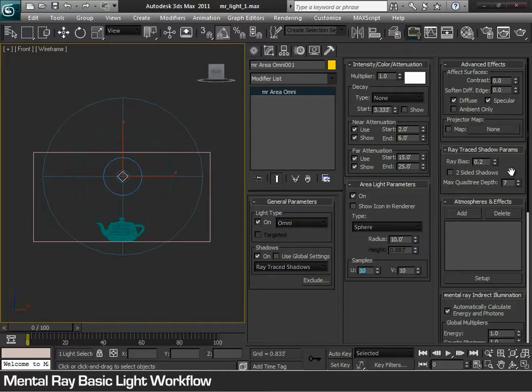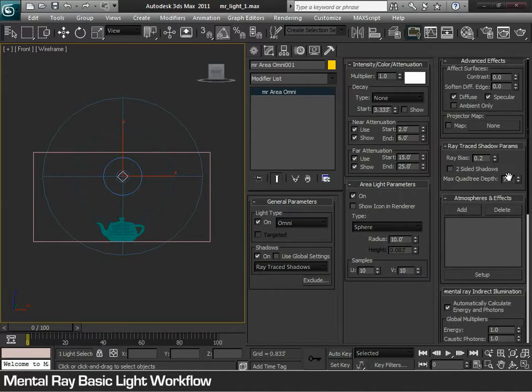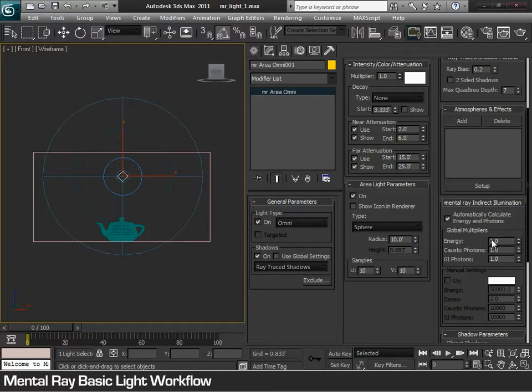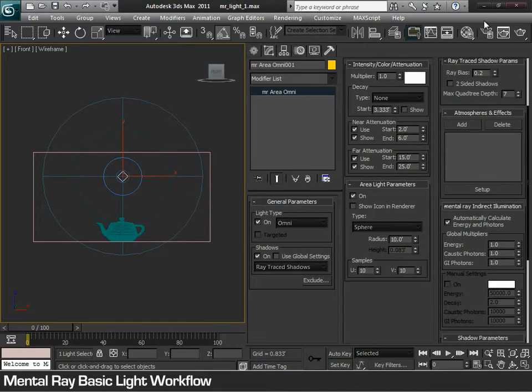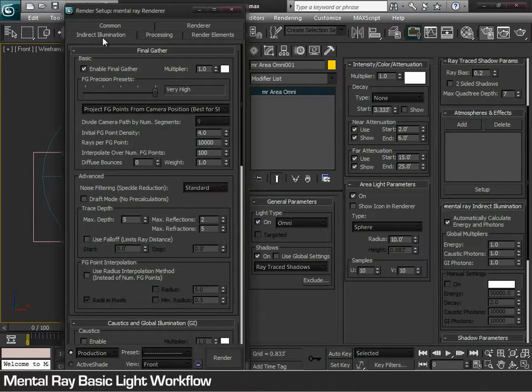After these, all the options are advanced, and the artist can set the energy, photons, GI photons for each light separately. Furthermore, the artist should adjust the indirect illumination tab for the quality and light samples of the scene.